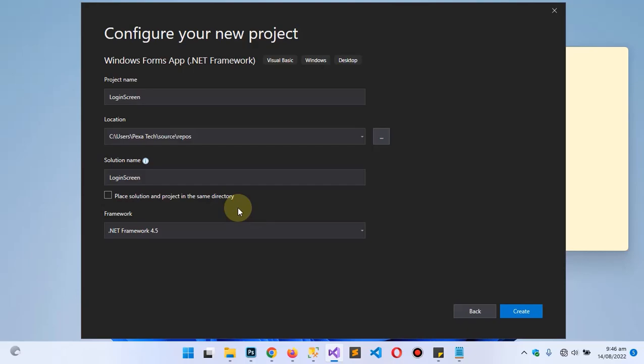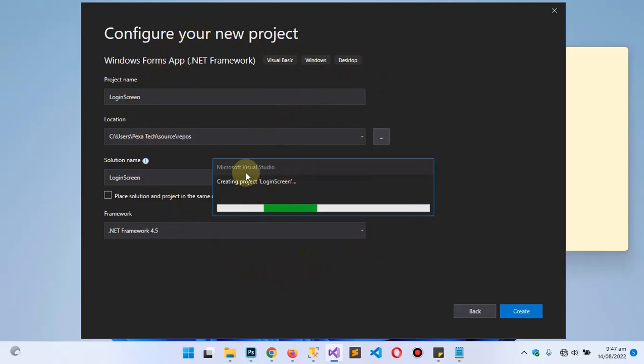A quick notice, I'm using the 2019 version of the Visual Studio IDE, so if you are using a different version, your interface might be a bit different from mine. Please take note of that. Thank you. So let's just wait patiently for this project to create successfully.